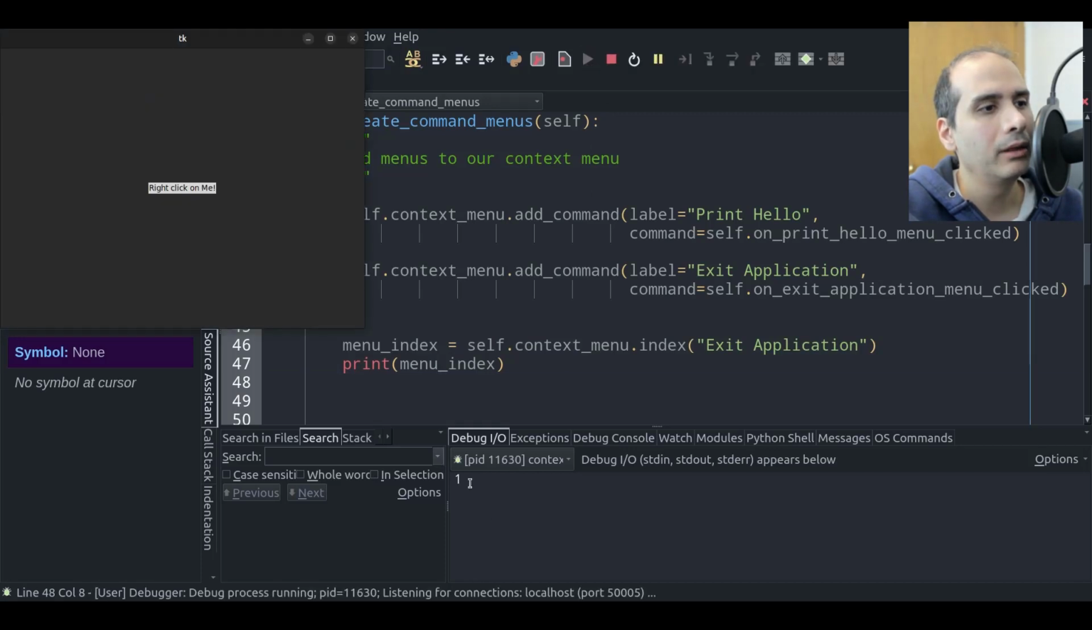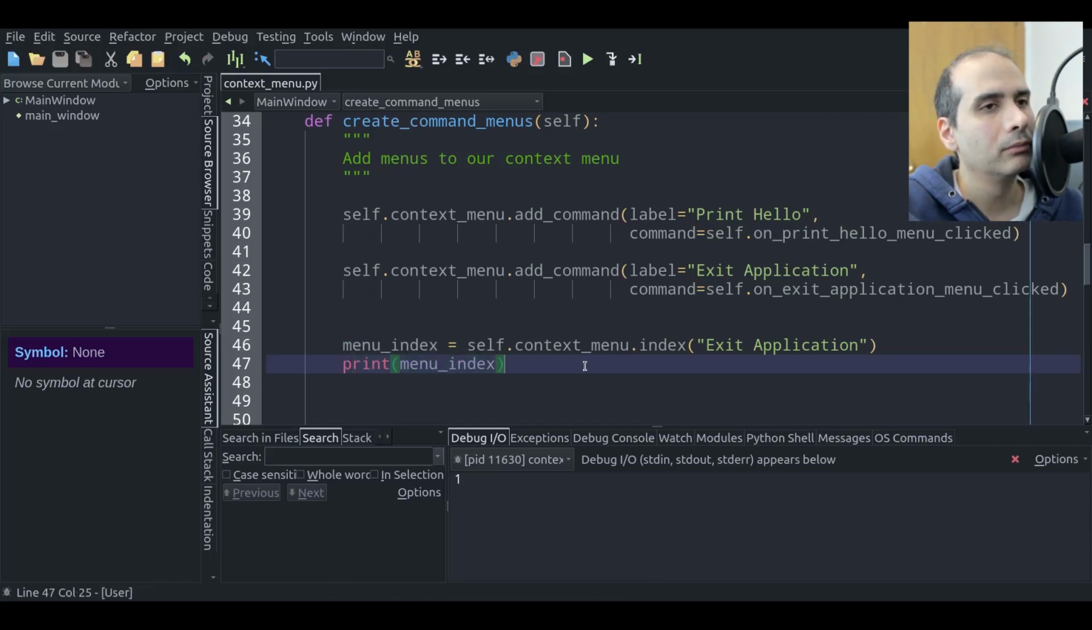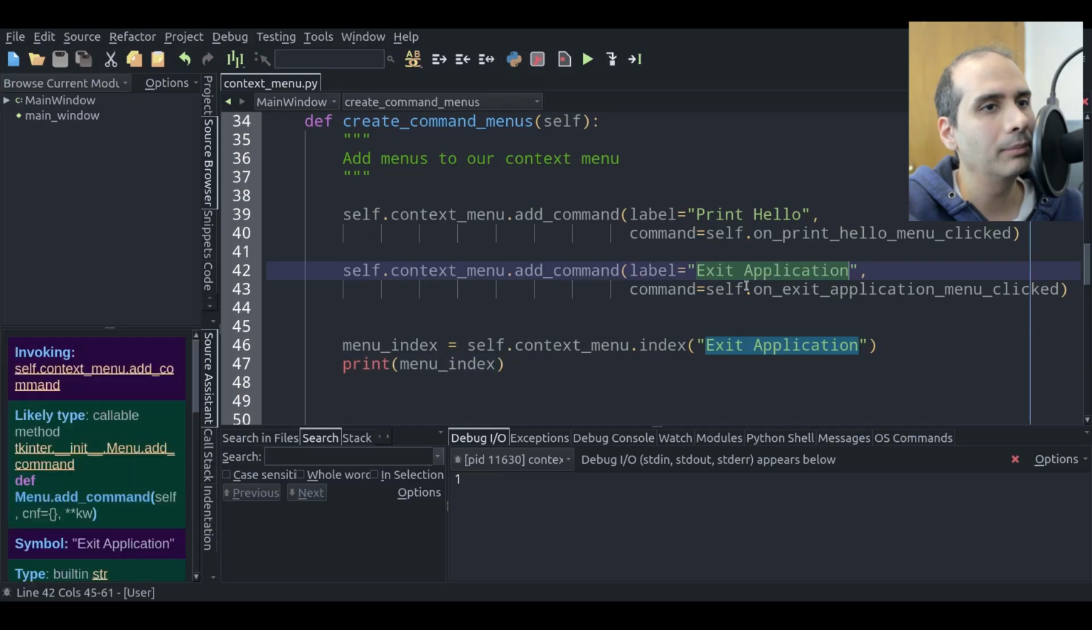And it is. And it's giving us 1 because exit application is the second menu. Print hello is 0 and exit application is 1. Okay, so it found the index that we're looking for. What if both of these were exit application? What would happen? Well, let me show you.